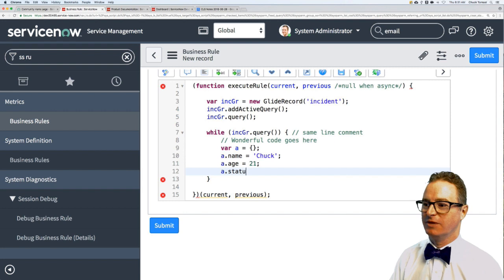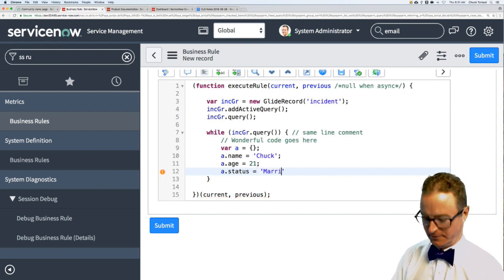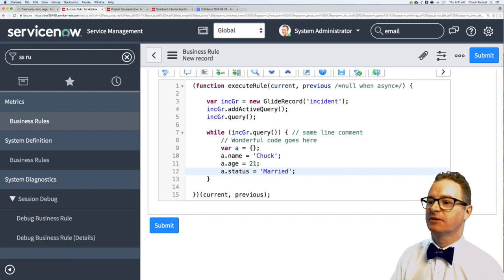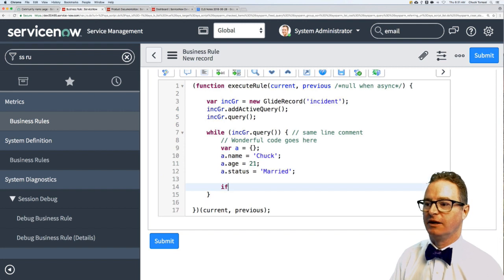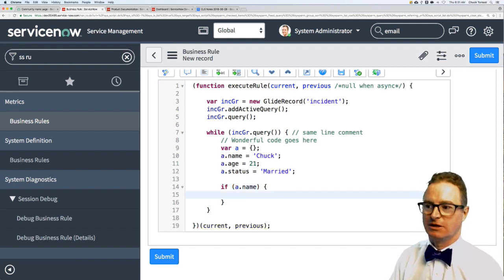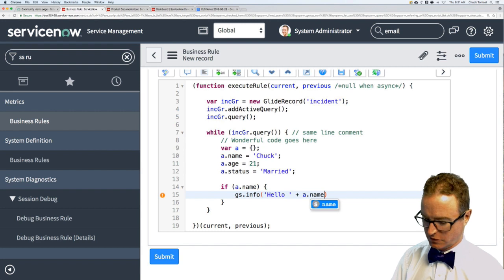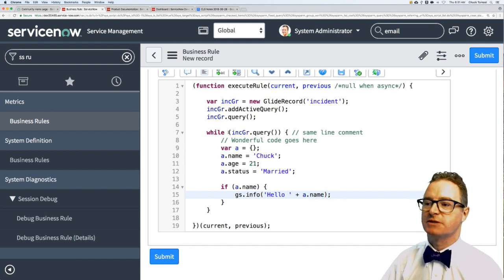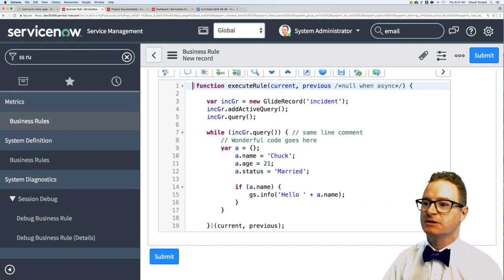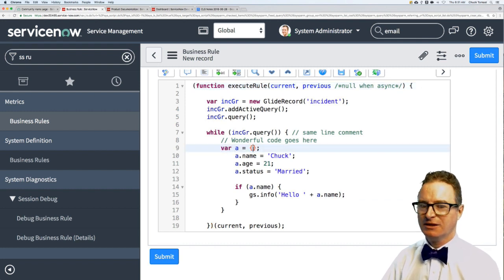Status equals married. Anyway, you get the idea. I'm setting up this object, and then I can say if a.name, go into the if loop, and say gs.info, hello, a.name. So I got some code, and it's all based around this object. And what they said is, when I hit format code, it indents underneath this object. And I can kind of get why it's happening.